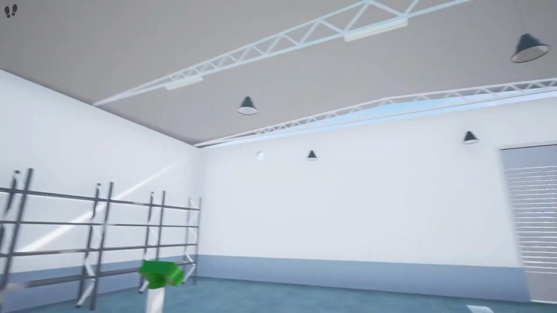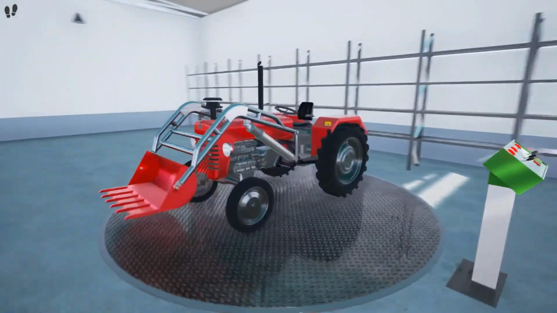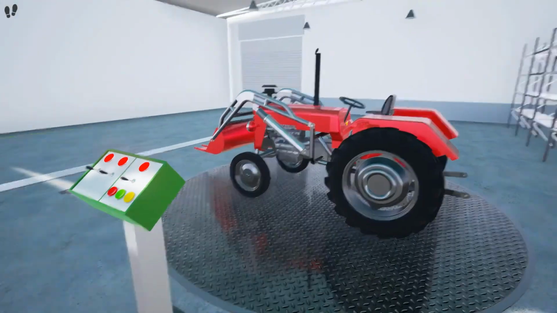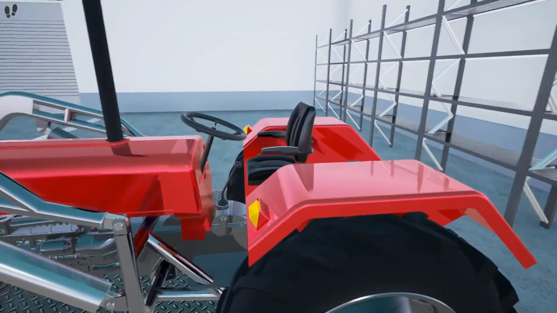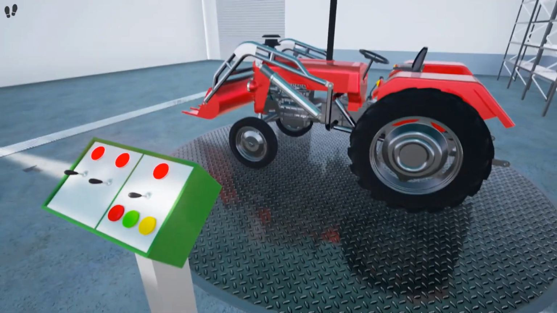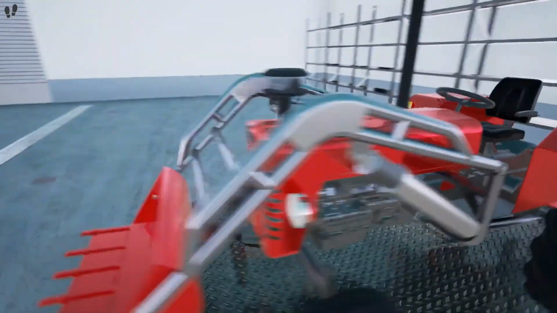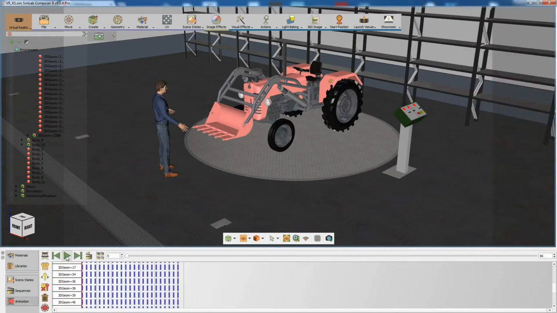Move the mouse to look around the scene. To walk in the scene, use the arrows on your keyboard. Press Escape on your keyboard to exit the VR session and go back to SimLab Composer. Click on the Animation tab and press Play.